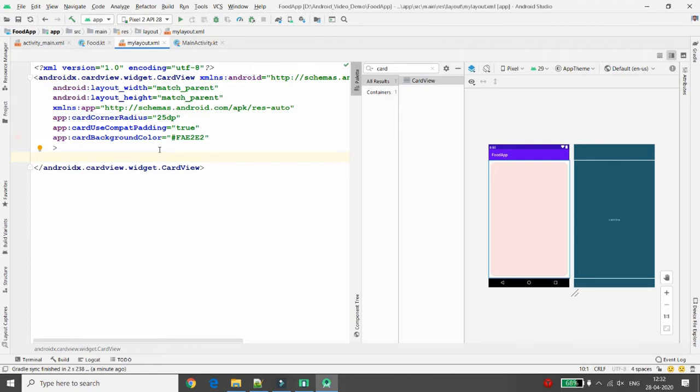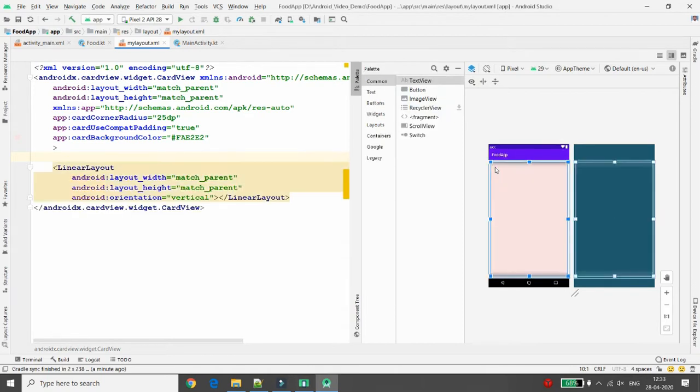So I'm just adding one more control over here into this card view, and that is linear layout. So you can search over here for the linear layout. I want to add here vertical orientation, so I'm just taking linear vertical. You can move it into your card view.